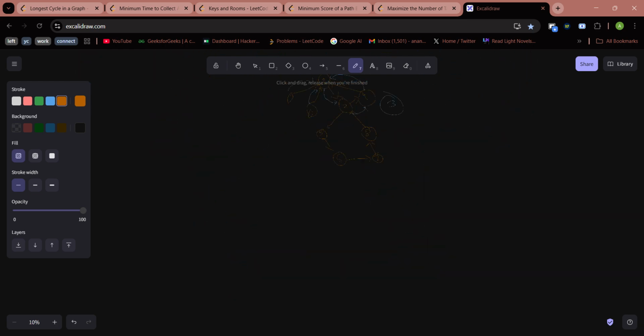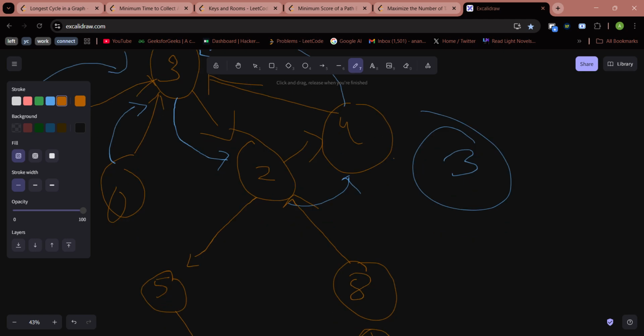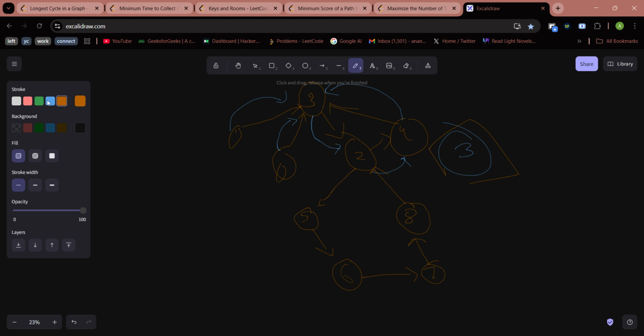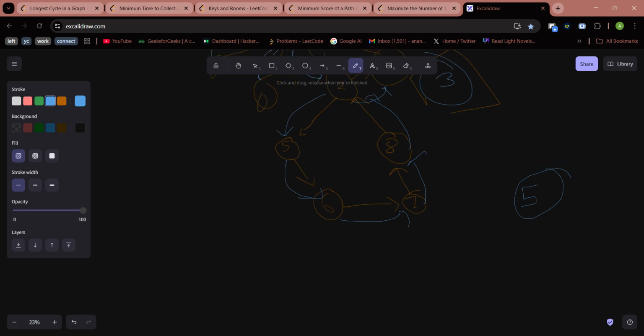Now, one cycle that I found was of size 3. Now I can go for another cycle from node 2. That would be from 2, I go to 5. From 5, I go to 6. From 6, 7, then 7 to 8, 8 back to 2. So 1, 2, 3, 4, 5. Now I find a cycle of 5, right?